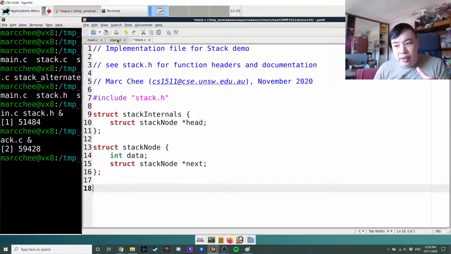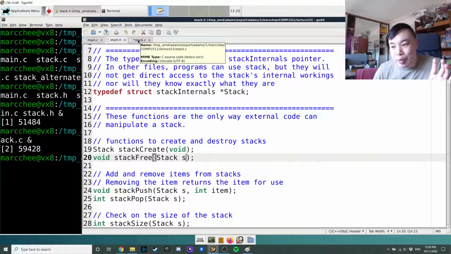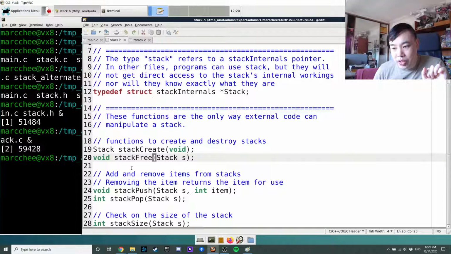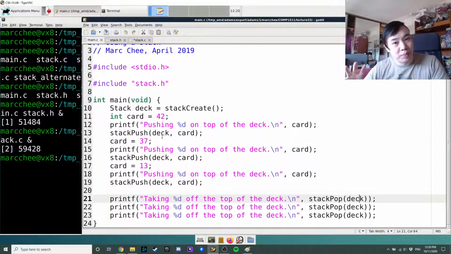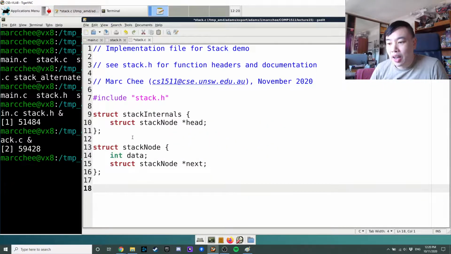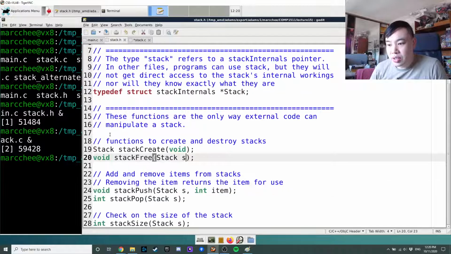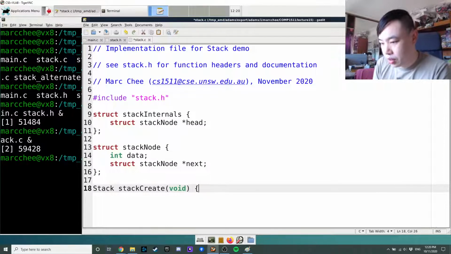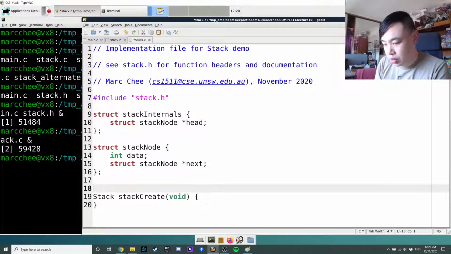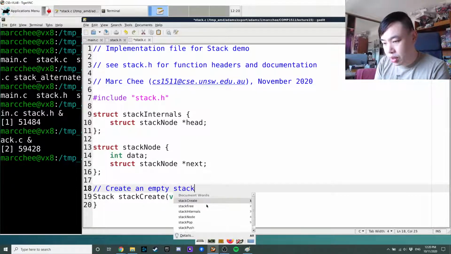So we can nearly think, it's not exactly like that, but we could nearly think of this being the top of the file, this being the bottom of the file, and the main being sandwiched in between them. So if we're going to put this all in one file, that's what it would be like. So this is going to implement these. So let's create a stack. Create an empty stack.